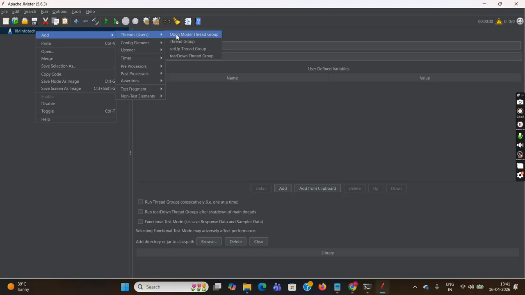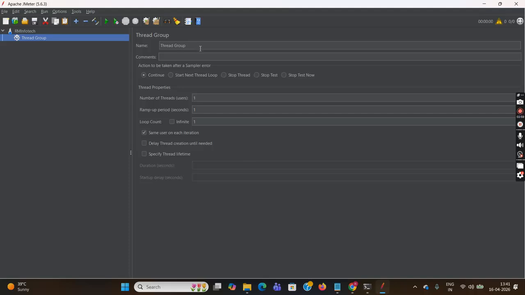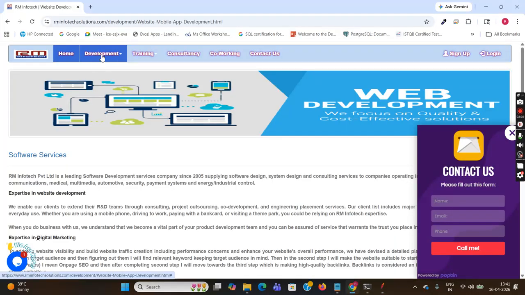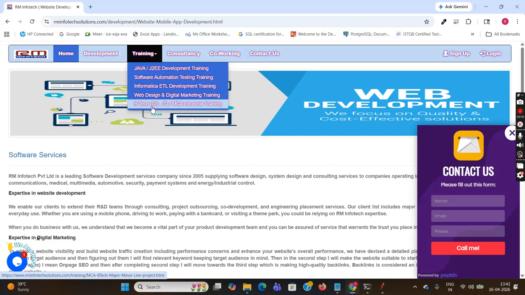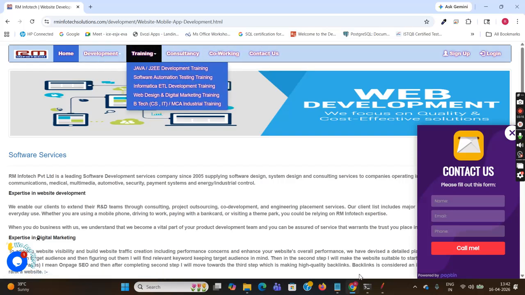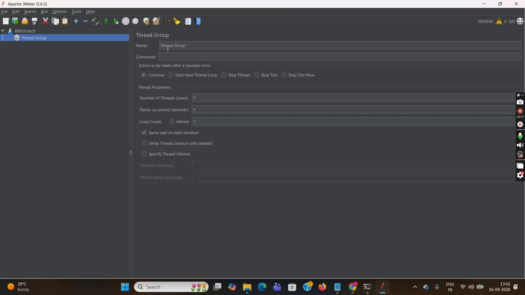Okay. So you can select the thread group. Whenever you are making a test scenario, you have to create a thread group basically. So I'm creating a thread group. Okay. In this scenario, I am saying that some people are visiting my development module and some people are visiting my training module. So I have some development web pages and some training web pages available over here. So I can name this thread group as a development thread group, say.